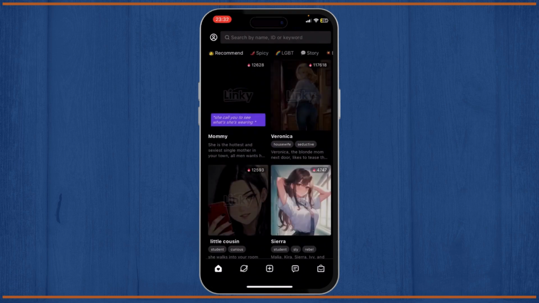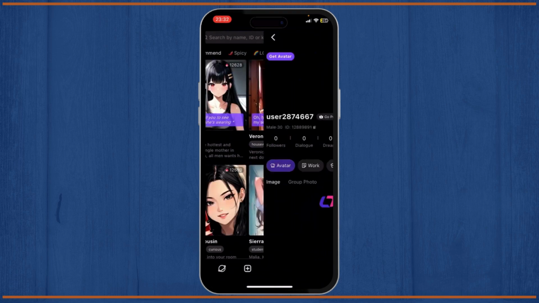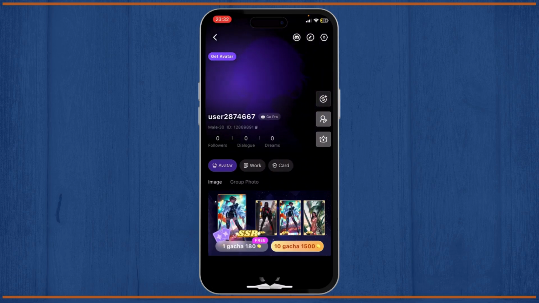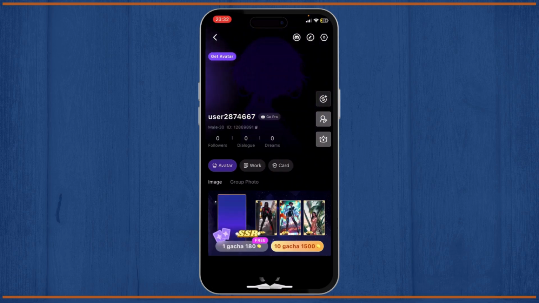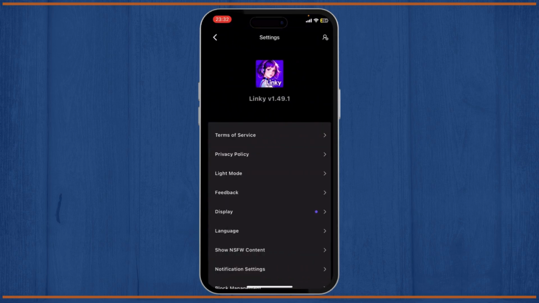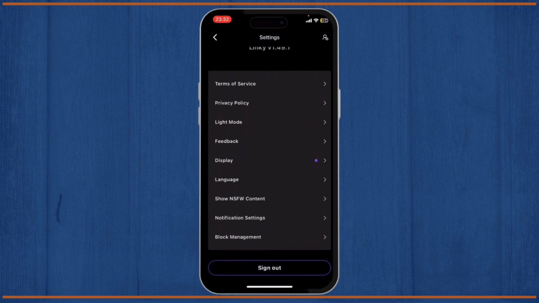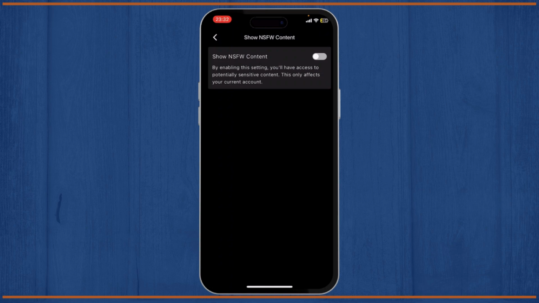Now just tap on your icon on the top left. This will get you to your profile. After you're on your profile, just tap on the settings icon on the top right. After you do that, just scroll down till you see the option that says show NSFW content. Tap on that, and right there you need to toggle this button on.